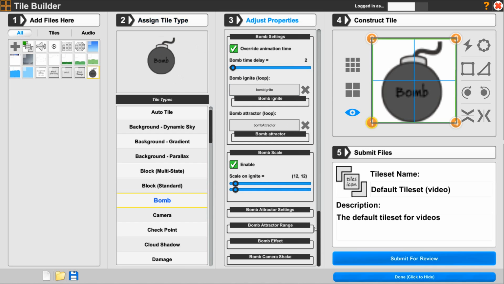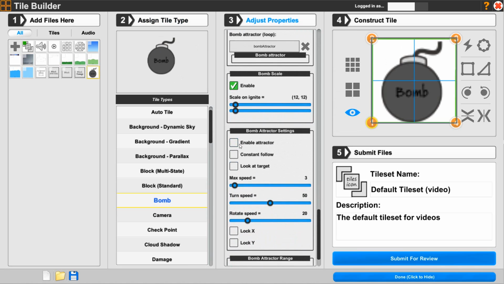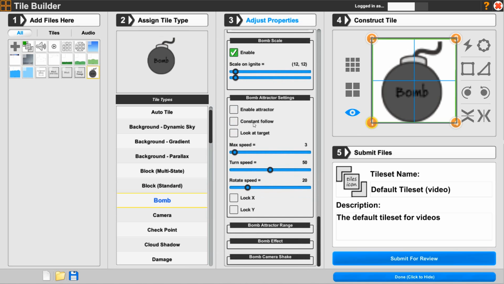If we were going to use the bomb attractor settings in a range, we're actually going to disable it for this one. But if you were going to use it, then you would enable this. Then you have the options to say, do you want it to be a constant follow, meaning that once it starts to follow, it's just going to be following you. Then you have an option, meaning that even if you get out of the trigger range, it's still going to follow. The look at target means that it's going to rotate as it looks at you. It won't stay just on the XY at a 90 angle, or I guess it'd be a 0 angle.